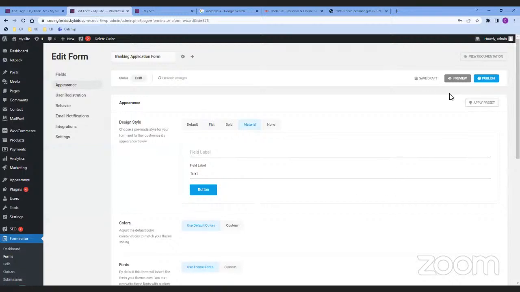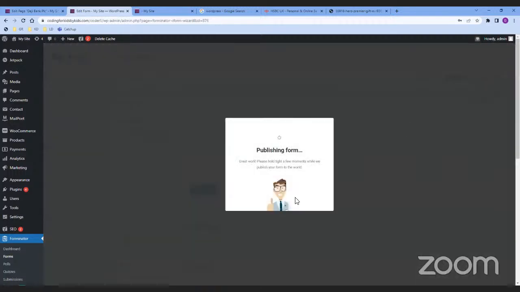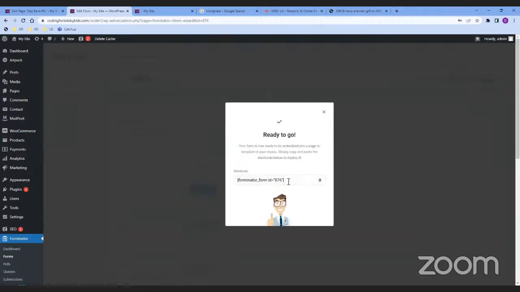Having done that, you just need to publish. Be careful now. If you click on publish, there's a pop-up after this, and I need you to take some information from there. When I click on publish, it's going to show me the short code. It's going to tell you your form is ready. So you need to copy that. Copy the short code.